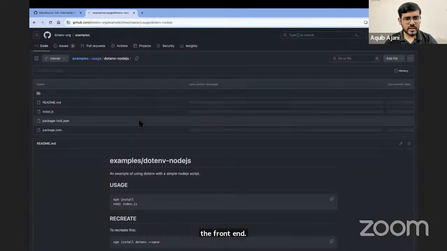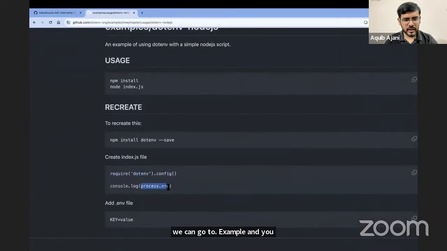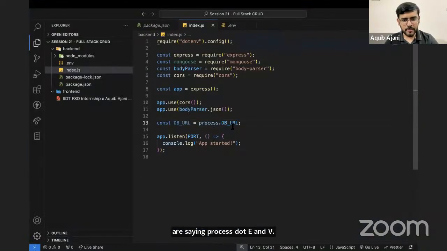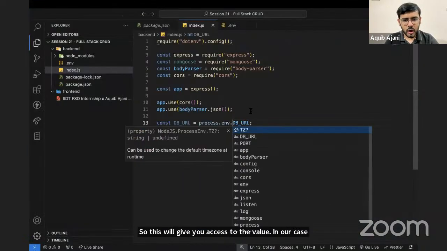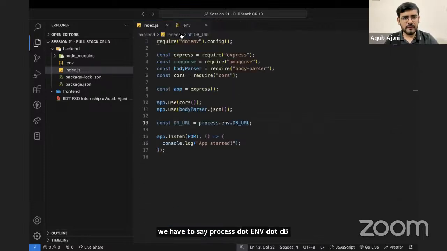So we can go to the Node.js example, and you can see over here, they are saying process.env. So this will give you access to the value. In our case, we have to say process.env.DB_URL. This is the variable that we have just created. So that's the MongoDB URL.